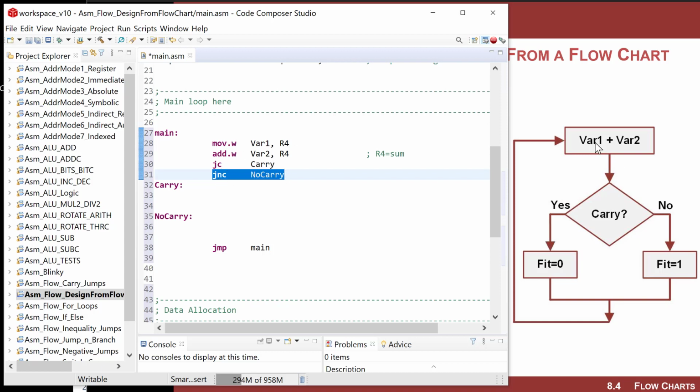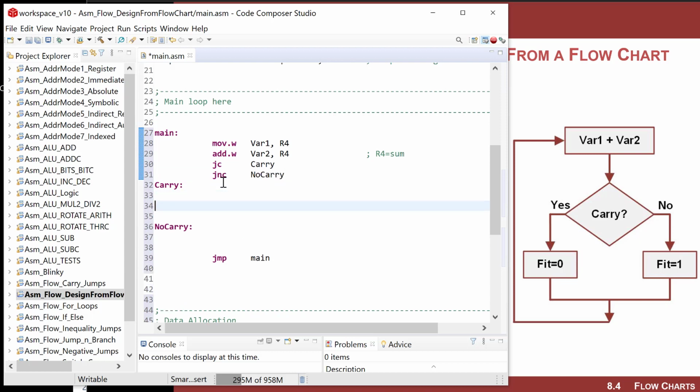Okay, so this is going to do this right here, and now I've made my decision, and now I'm finally down to these little blocks right here. So let's go ahead and do the instructions for if there's a carry. So all I'm going to do here is do move.w, and it looks like we're going to put 0 into fit. So I go 0 into fit. So I use immediate mode addressing for the source, and then I used symbolic for the destination.